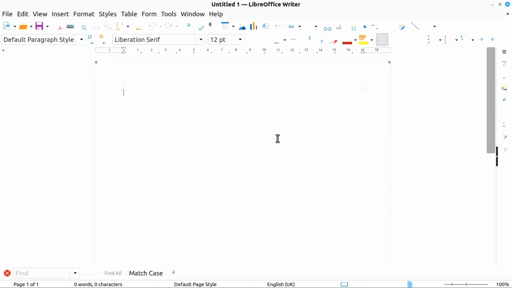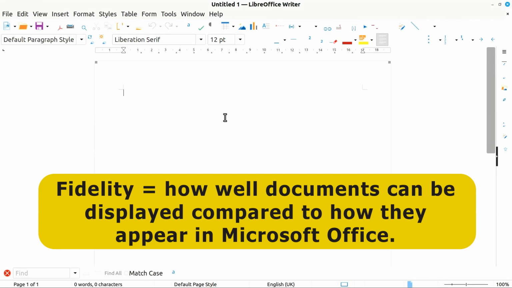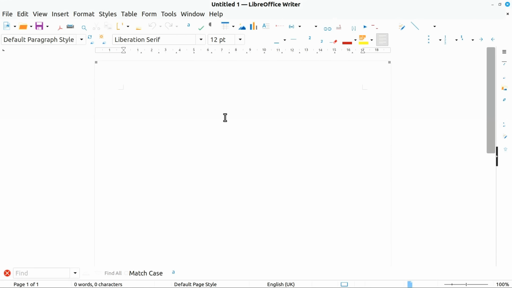Now, in this video, our key focus is going to be on fidelity, or how well each Office suite can display a document compared to how it appears in Microsoft Office. If you only need to work on your own documents in Linux, then this is completely irrelevant. But if you need to open existing Word documents, or you're going to work on documents that are also going to be edited in Word, then document fidelity is absolutely critical. And whilst good, it's not perfect here in LibreOffice.